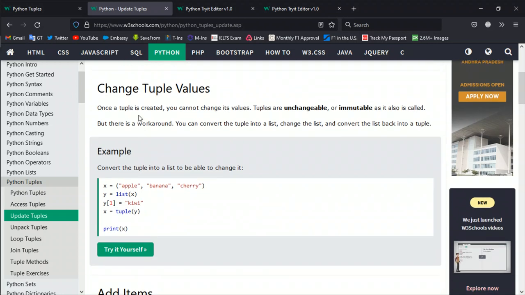So in the documentation it says tuples are unchangeable, meaning that you cannot change, add or remove items once the tuple is created. Okay, we know that. And it also says there are some workarounds to change tuple values. Update is very important, you have to understand it properly. Once a tuple is created, you cannot change its value. Tuples are unchangeable, or immutable, as it is also called.